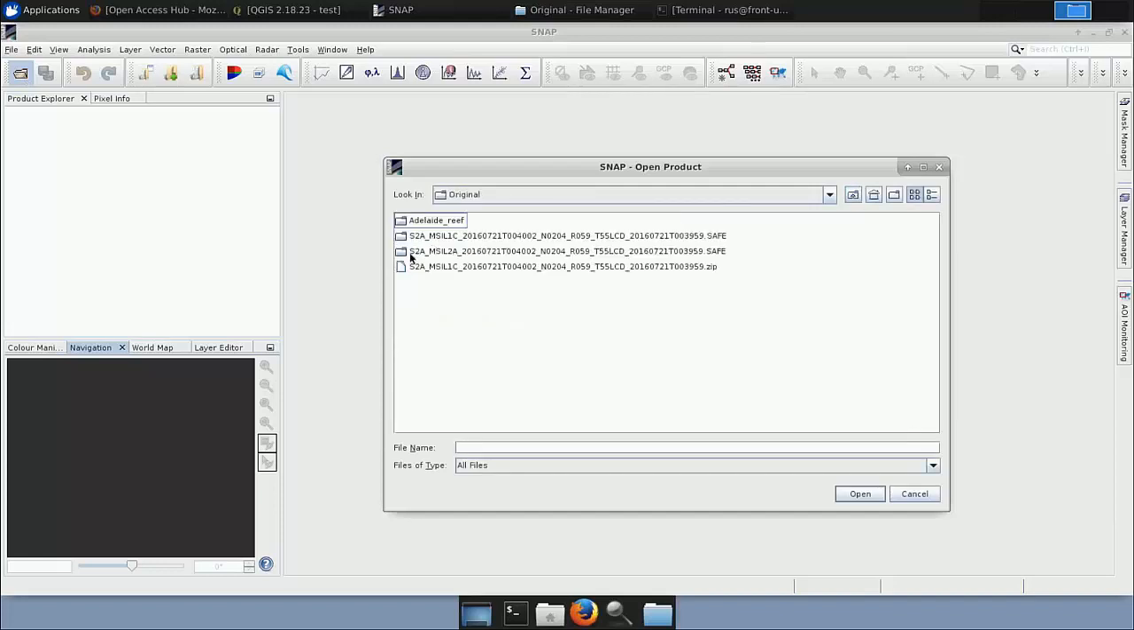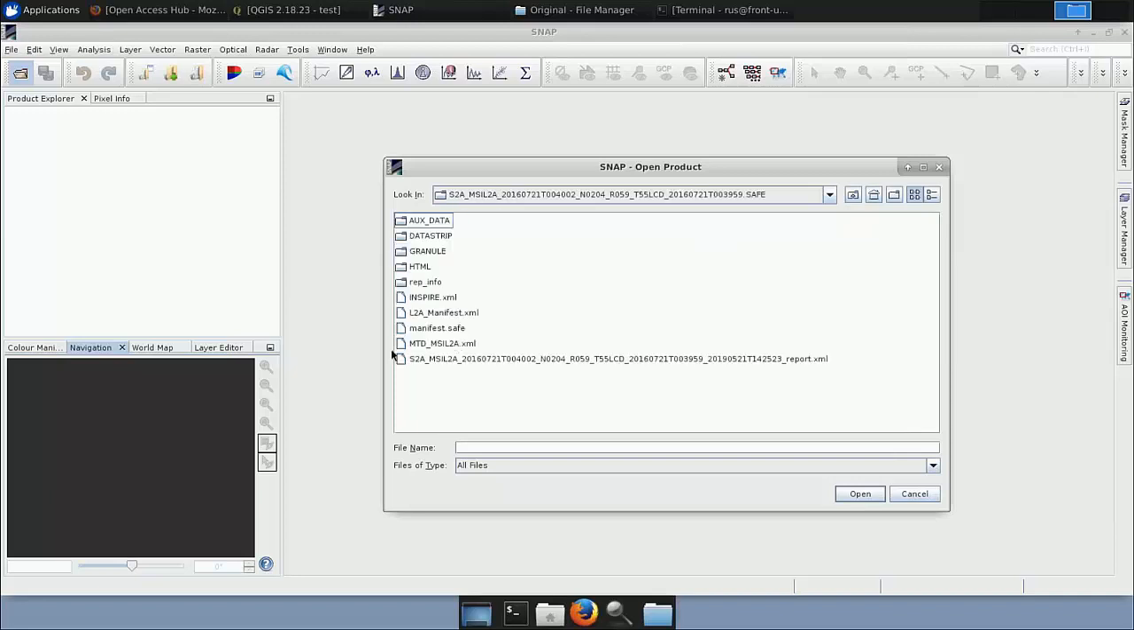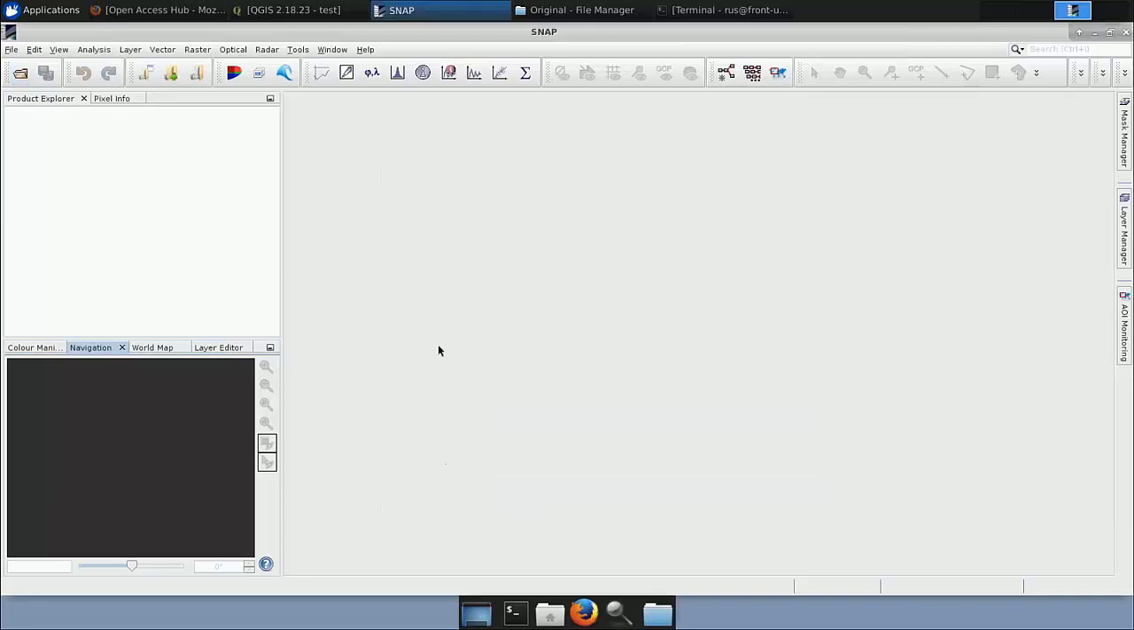So I go to original. If the product is already unzipped, unfortunately you have to go inside and choose the header file to make SNAP understand what product it is. There we go. So this is the product. Now it's loaded. It's the level 2 one, which means atmospherically corrected.